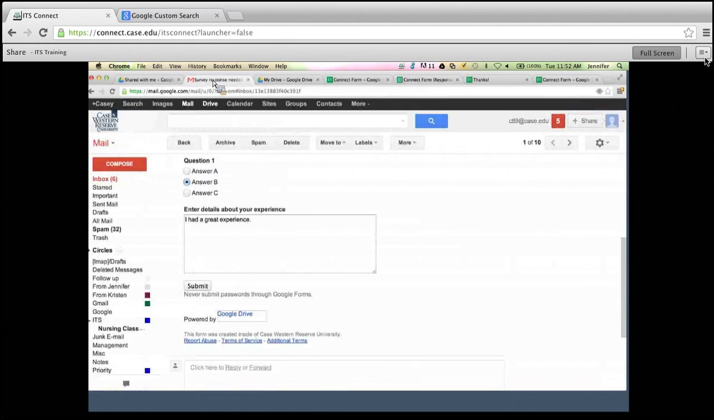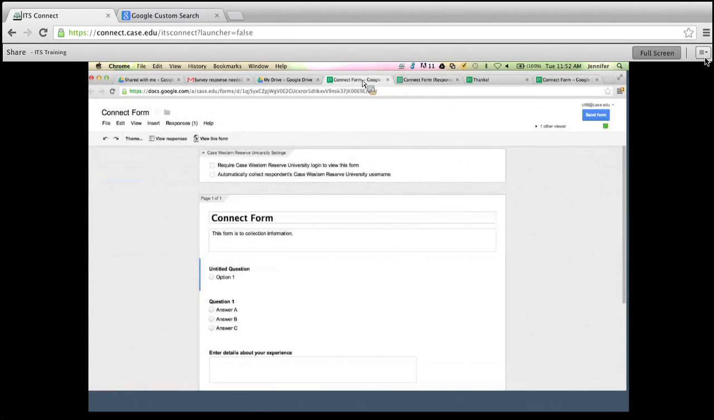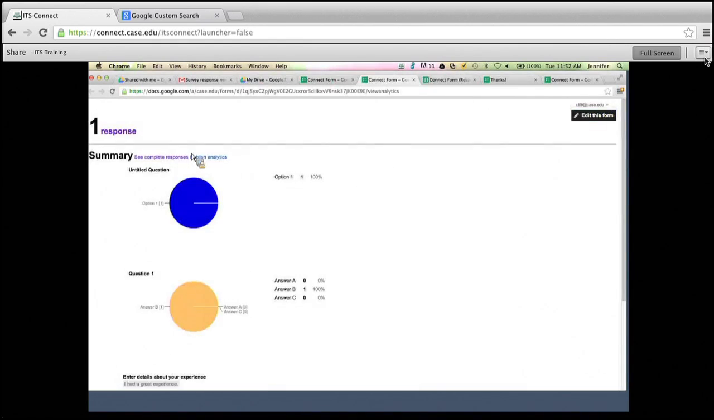If I want to go back to my form, and I want to look at responses, summary of responses. So since only one person, this is an example. In pie charts, it's showing me what it looks like because the answers are ABC multiple choice. It's putting them in a little pie chart so you would see different colors. I'm going to show you an example of one that has been filled out.